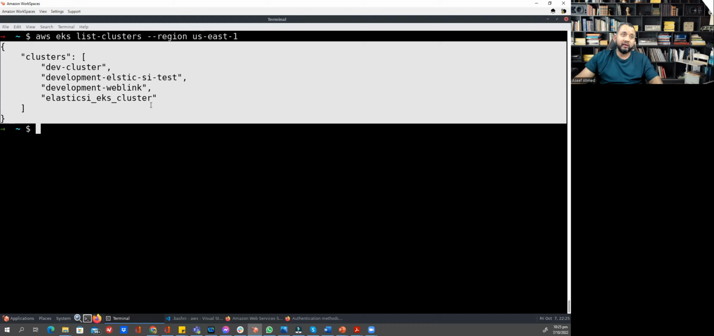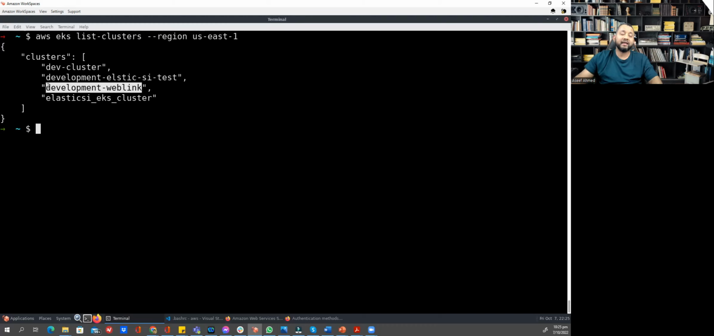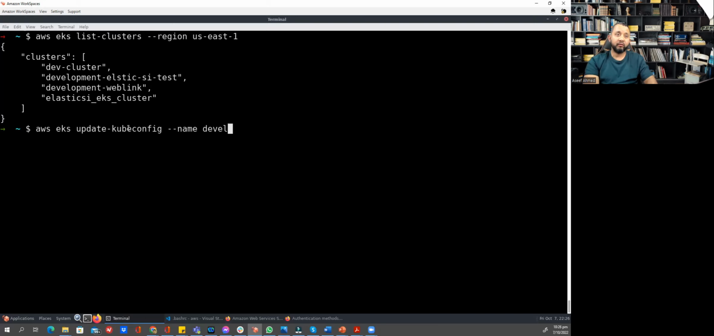Now let's say I want to connect to this cluster so that I can deploy Kubernetes resources here. To connect to this cluster, I will type aws eks update-kubeconfig, and then I need to specify the name of the cluster, which is development web link. So that's the cluster that I'm trying to connect to. And then I can specify the region where the cluster has been deployed. In this case, it's US East 1.